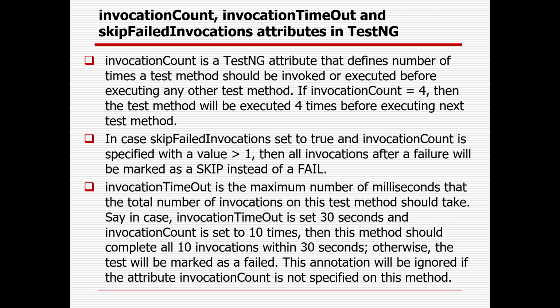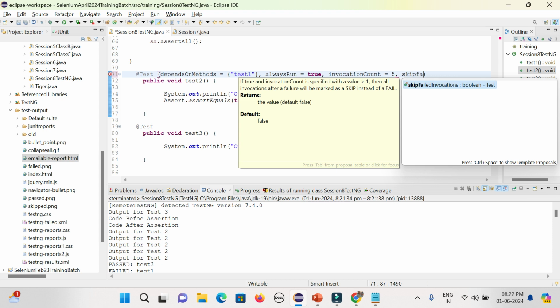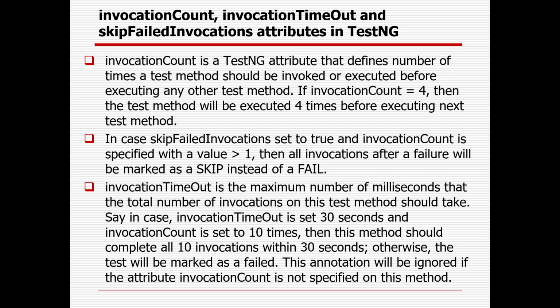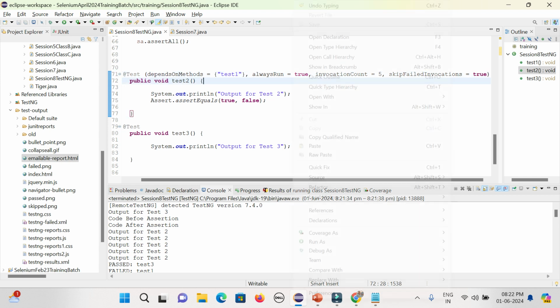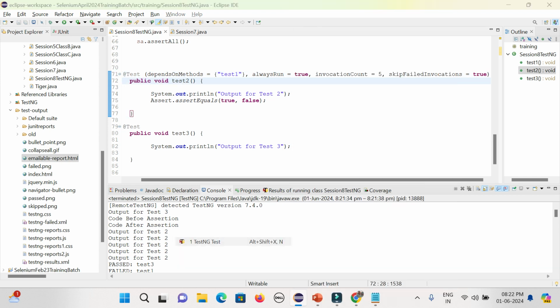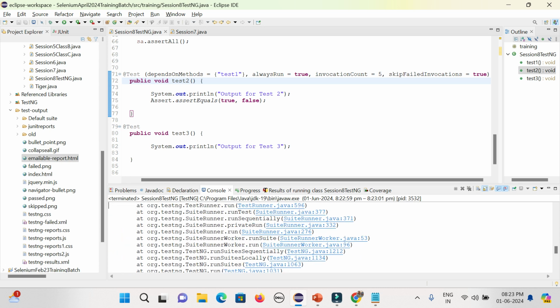But in case the test case is failing, I don't want to run those failure parts, because it will simply waste my time. I know that because of some issue it failed. So what I can do is use skipFailedInvocations equal to true. Let's see. So whenever there is a failure, it will only fail one time and the remaining iterations will simply be skipped. You could see, right? Only one failure, and it will never consider the remaining ones.